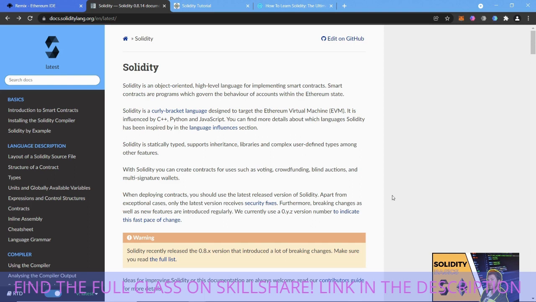And let's start right away. So Solidity is the language that you need to know if you want to become a blockchain developer. Now, Solidity is the language that interfaces with the Ethereum Virtual Machine, and that's the software that is then going to ultimately interact with the Ethereum blockchain.